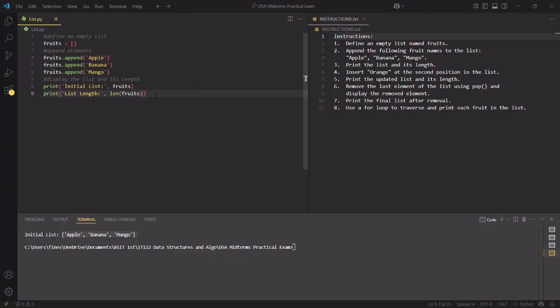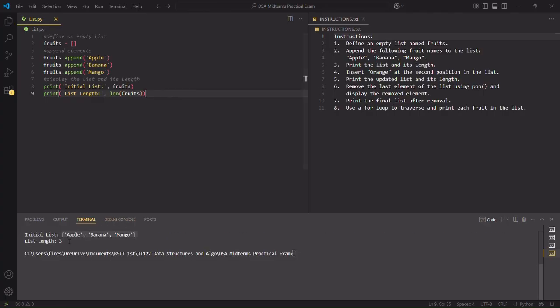So let's try, let's see. Okay, 3. We are correct. So anong 3? Because tulo ka buok atong elements inside our list. So next, we are going to insert an element on a specific position.